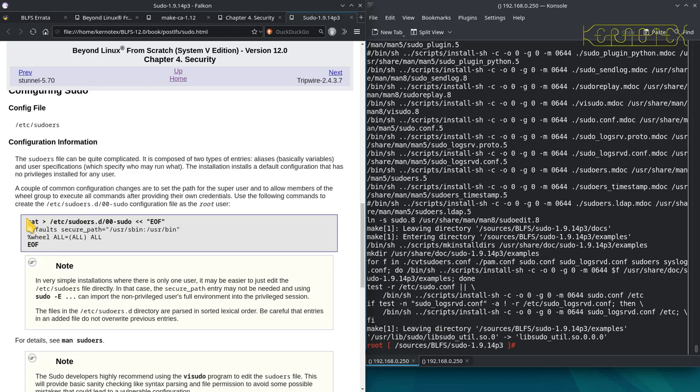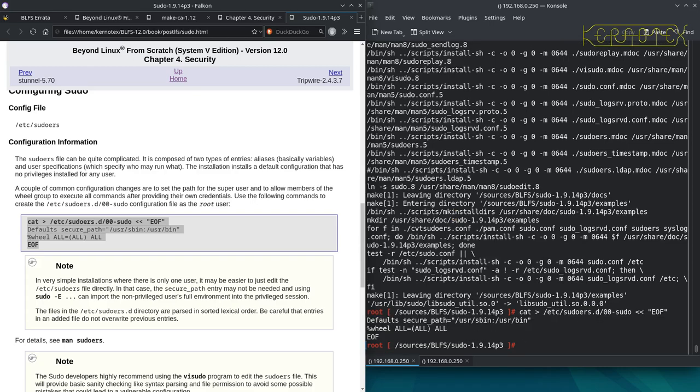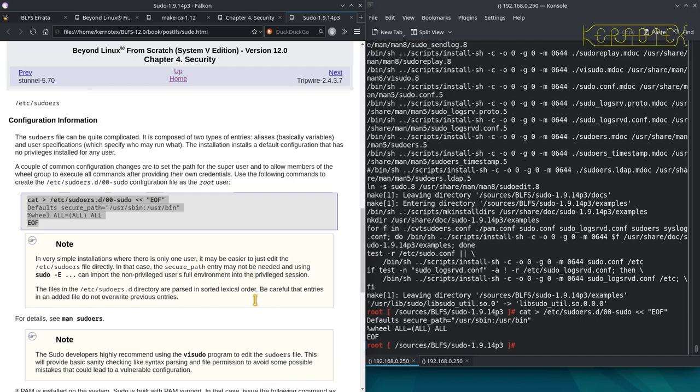So what it's doing here is adding a setting for any member of the wheel group. So let's add that in. In very simple installations where there's only one user, it may be easier just to edit this sudoers file directly. In that case, the secure path entry may not be needed, and using sudo -E can import non-privileged users' environment into the privileged session.